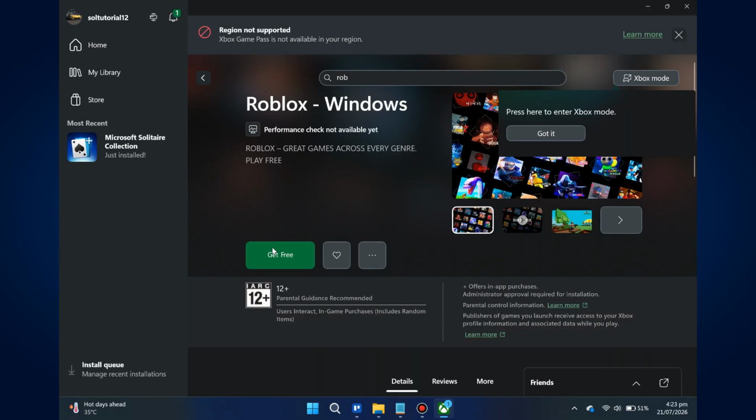If you're using overclocking software such as MSI Afterburner or RivaTuner, close those applications completely and try launching Roblox again. Also, check your antivirus or Windows security settings and make sure the official Roblox application isn't being blocked. If necessary, add Roblox as an allowed or trusted application.